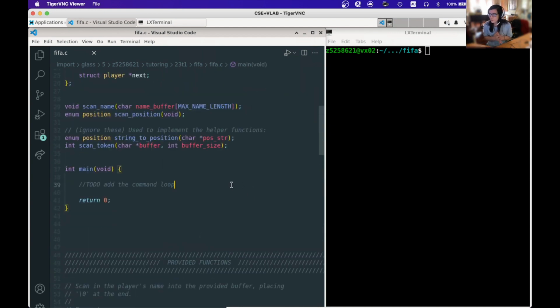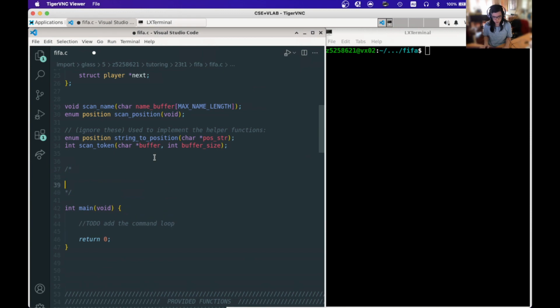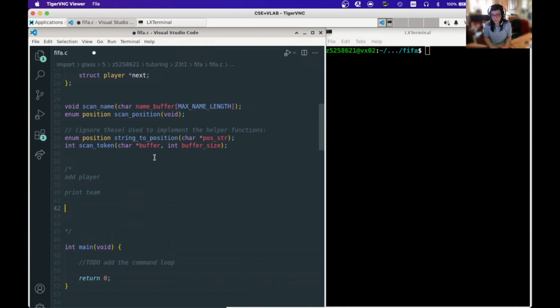Awesome. So the first thing we probably want to do is decide on some of the operations we want to be able to perform on our player list, on our team of football players. And what I'm thinking is we'll do maybe an add player command. We'll do a print team command. So we print out all the players, and then we might do something like score a goal. Let's see how we go.